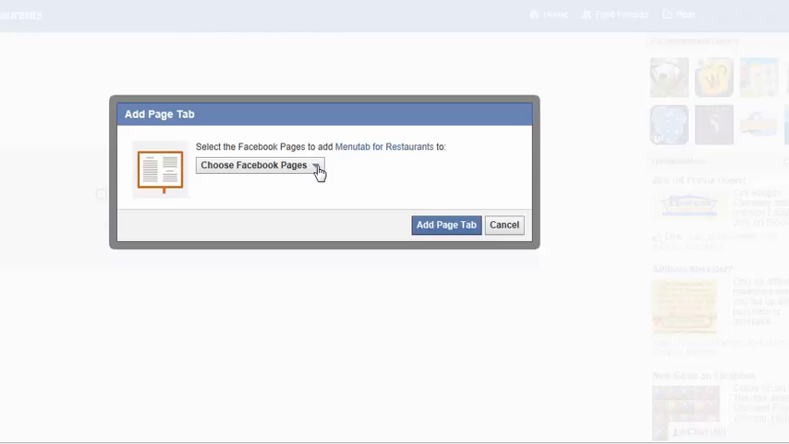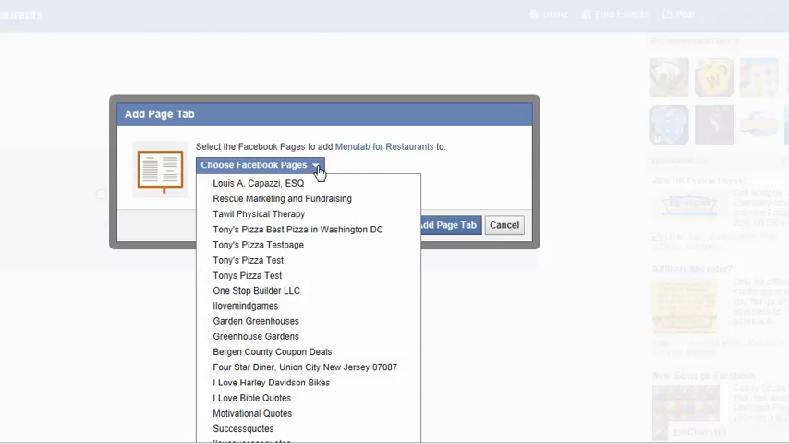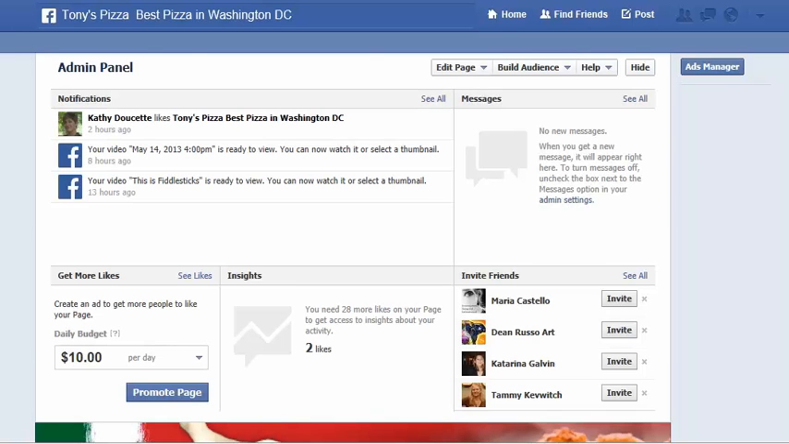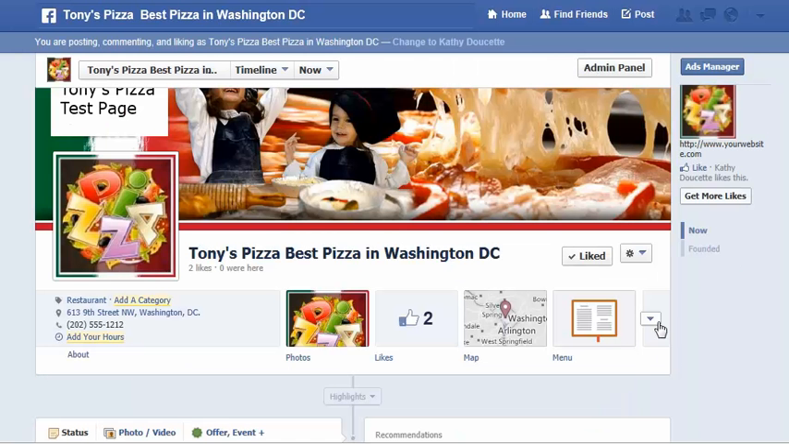Then it's going to ask us what page. So let's tell it Tony's Pizza, best pizza in Washington, D.C. Click on the Add Page tab. And then while we're brought back to this page, Menu Tab has already installed the app on our Facebook page. So let's go back to the page and see it. Scroll down to the tab section, and there it is right there.